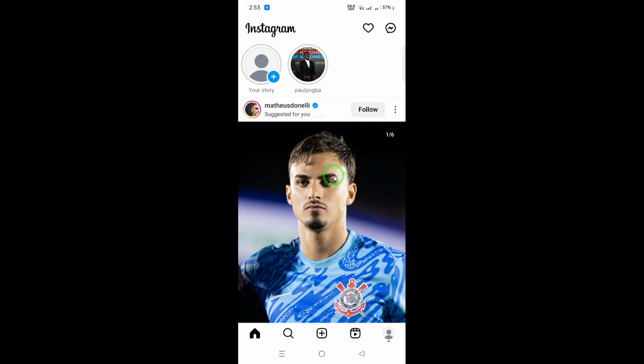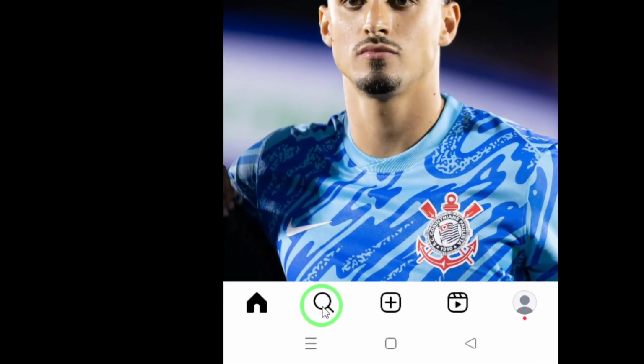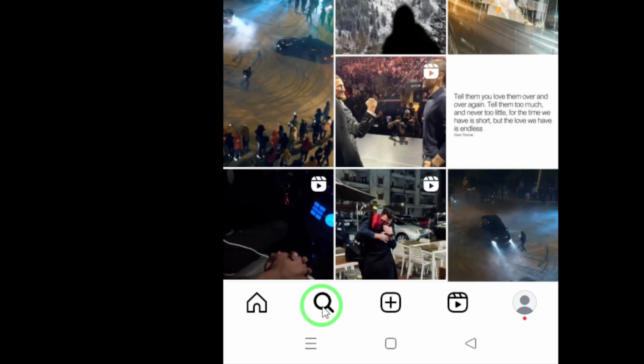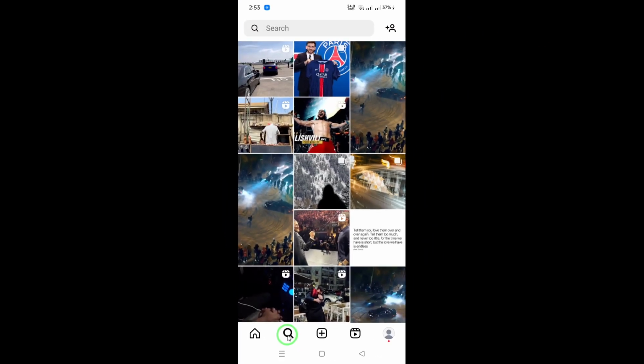Once you're in the app, look for the Explore icon, which resembles a magnifying glass. This icon is located at the bottom menu of your screen. Simply tap on it and you'll be taken to the Explore page. This section is designed specifically for discovering new content tailored to your interests.